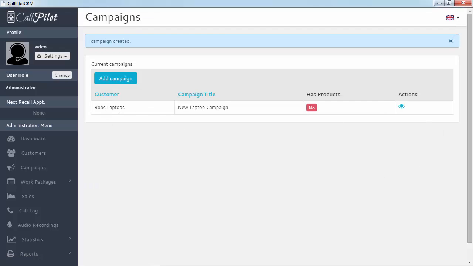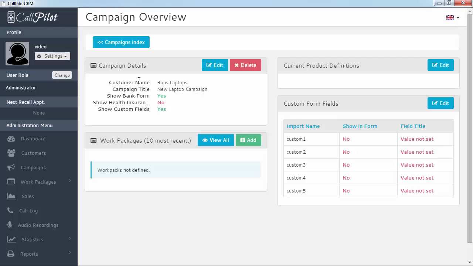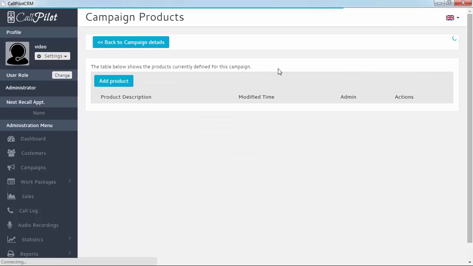Okay, so now we've got Rob's Laptops. It's a new campaign. So let's click on our eyeball here and examine it in more detail. So you can see we've got the campaign details here. We've got no work packages configured, we've got the custom fields, and we've got some product definitions. So the product definitions, these are the things that the customer's actually going to sell. So let's add some of these.